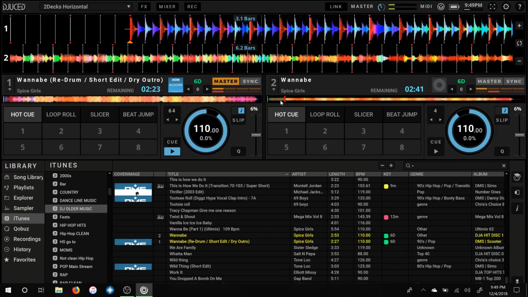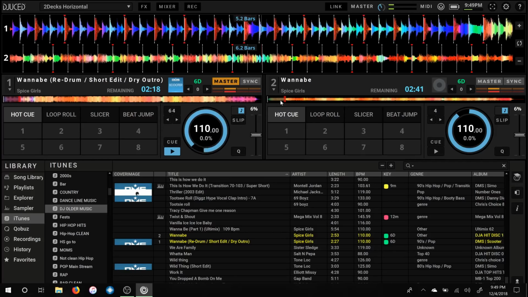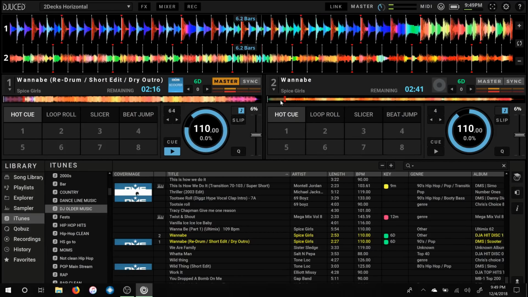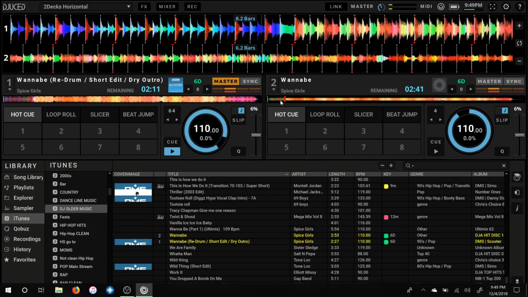As you can see, we just have an instrumental play. It's got a little bit of a build on it. As you guys know, when something happens, it's going to be a transition.